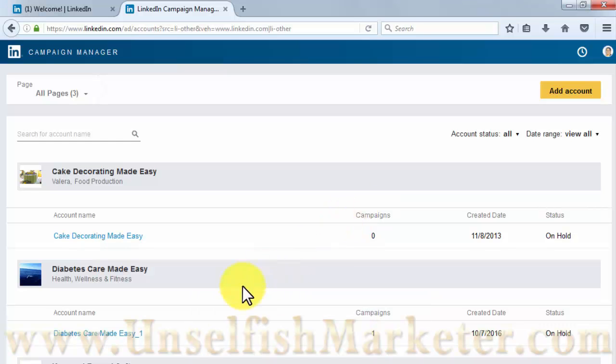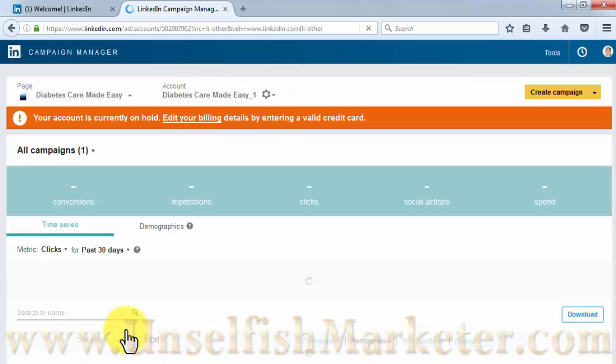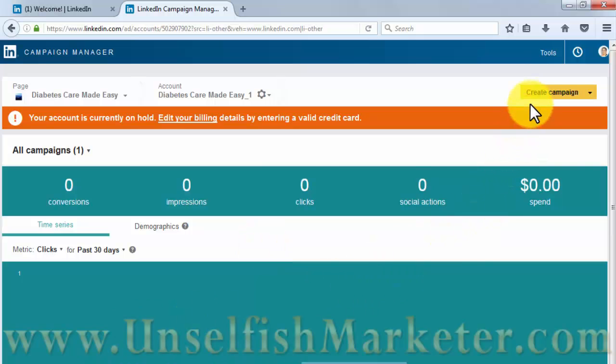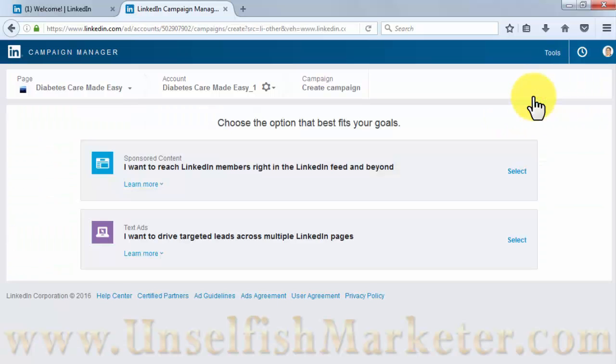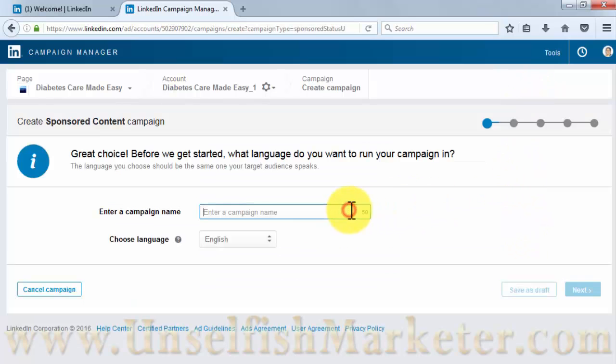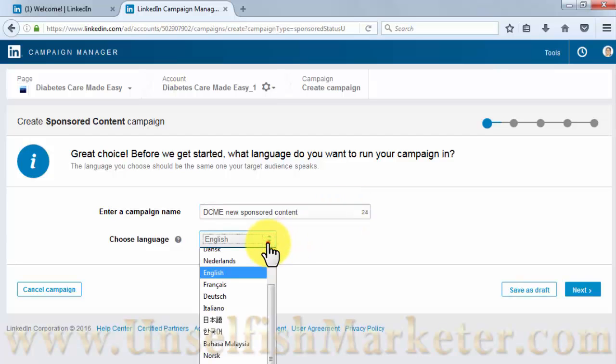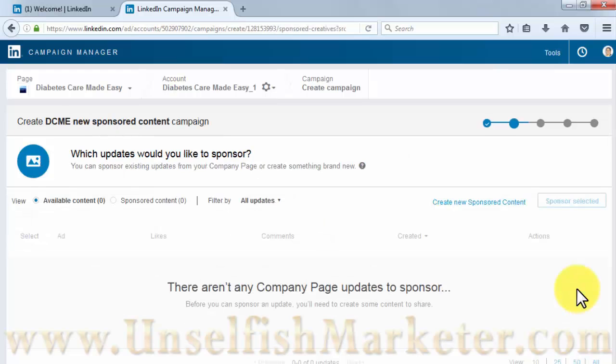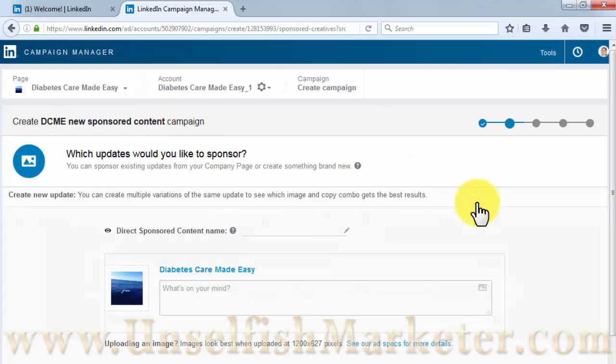In your campaign manager, select an advertising account to launch your sponsored updates. Once inside the advertising account, click the Create Campaign button in the top right corner. Now click Select in the Sponsored Content box. Now give a name to your new campaign and select a language to launch it. Then click on Next. In the next page, click on Create New Sponsored Content.